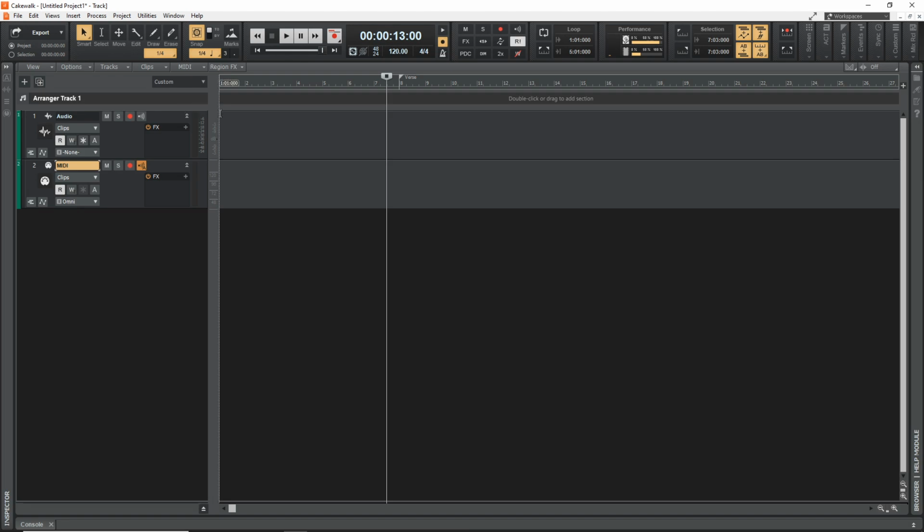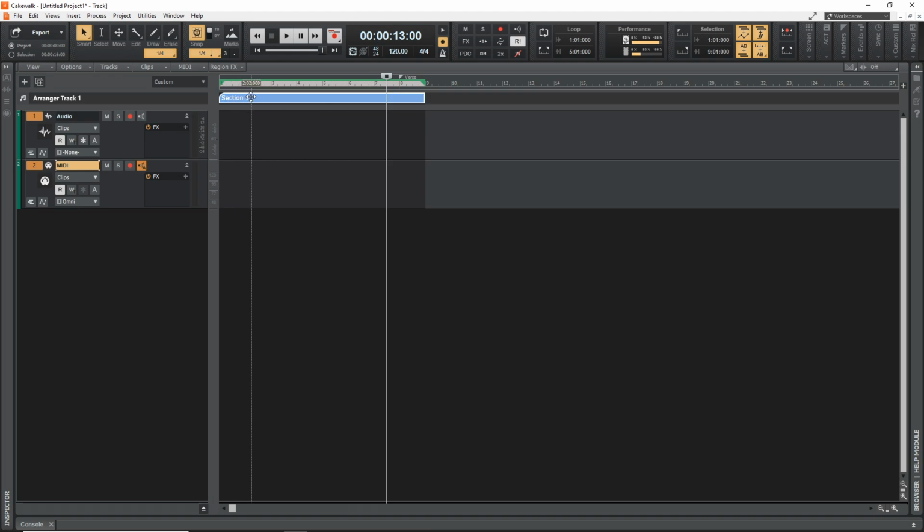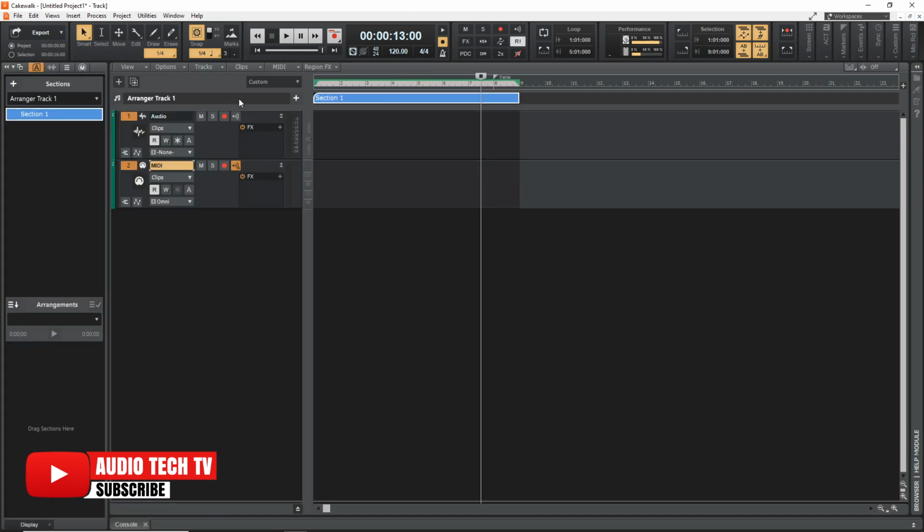So for my song, I want it to start out with an 8-bar intro. So all I have to do is click here and drag for 8 bars. There we go. And you can see we have section 1. Now we want to rename this to something else. So you can double click on that and you can see it brings up the sections view over here.